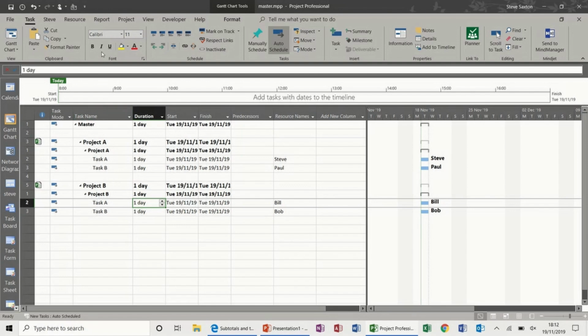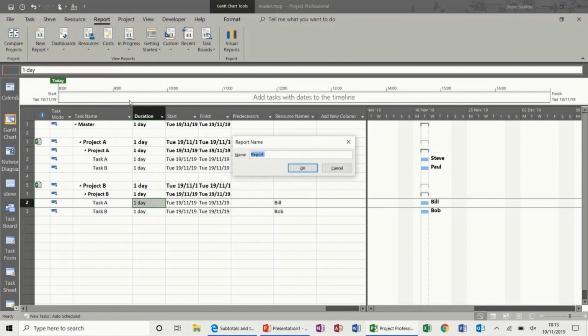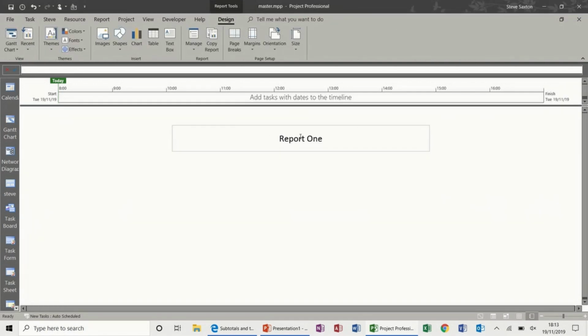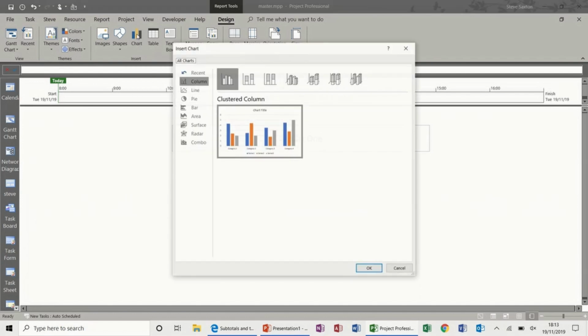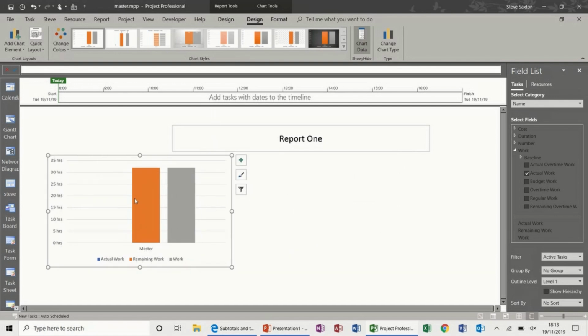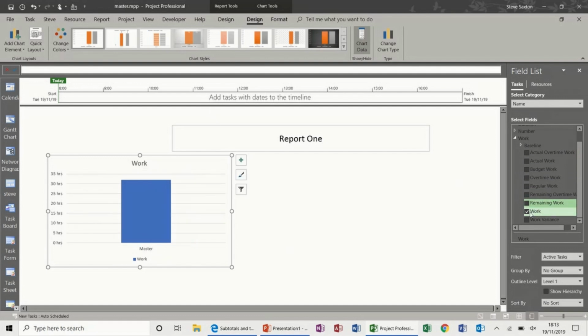Now to create a report, I'll select report and new report. I'll pick a blank one to start with. I'll call it report 1. Okay, and it gives me a blank paper with that title. So let's get ourselves a column chart. Now the default comes in showing you the hours. So what I want to do here is take off actual work and remaining work, just leave work on there.